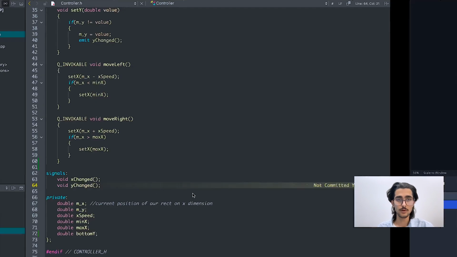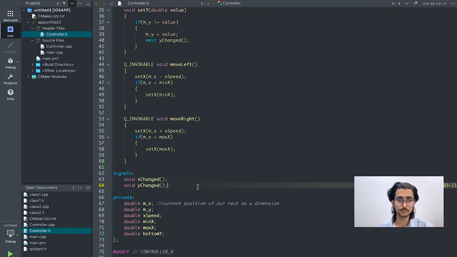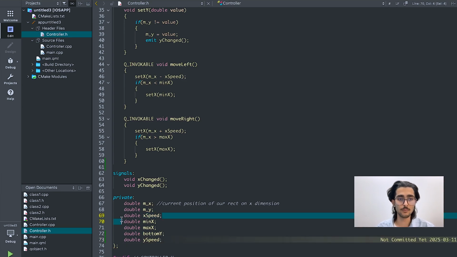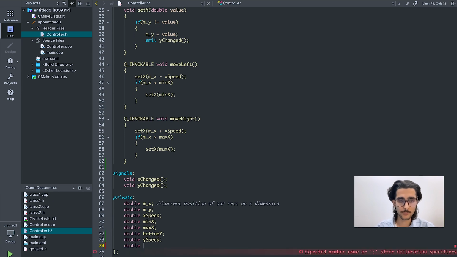Let's close that window. I'm going to add a variable called y speed, because we already had x speed for moving our rectangle side by side, but for moving upward we don't have any variable, so I included y speed. And my second variable will be gravity, and I'm going to show how this works.